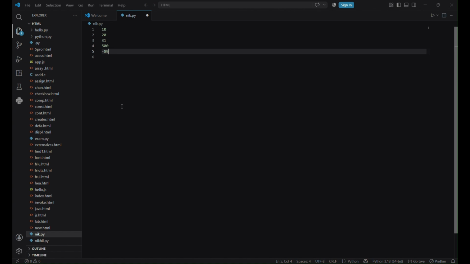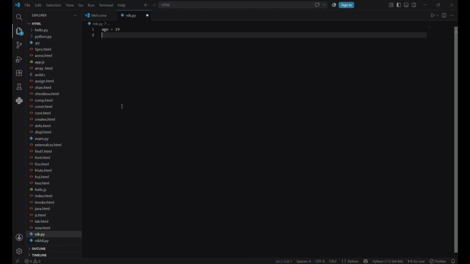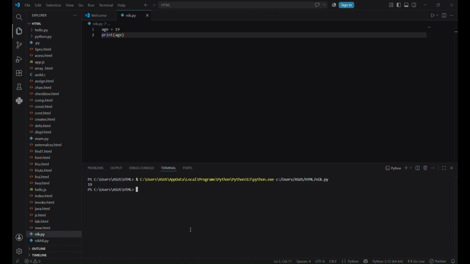Let's create an integer variable. a is equal to 9. Now print a. Run the program. Now we see the output 9. Since 9 is a whole number, Python automatically treats it as an integer.